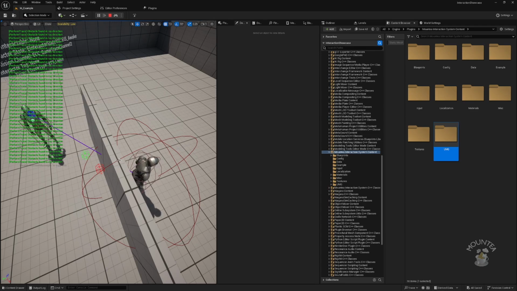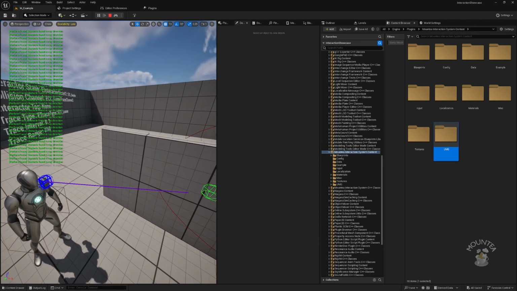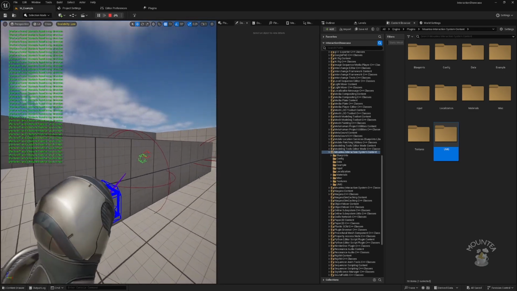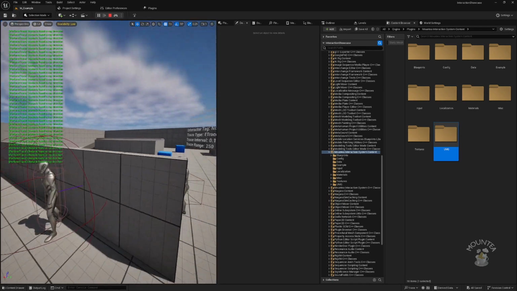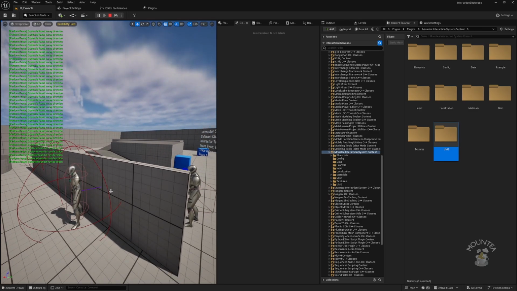However, if we have enabled the safety trace, it will perform an additional trace. You can see this simple purple trace in here, purple to make it more visible, from the trace location to the location of the owner of the component.